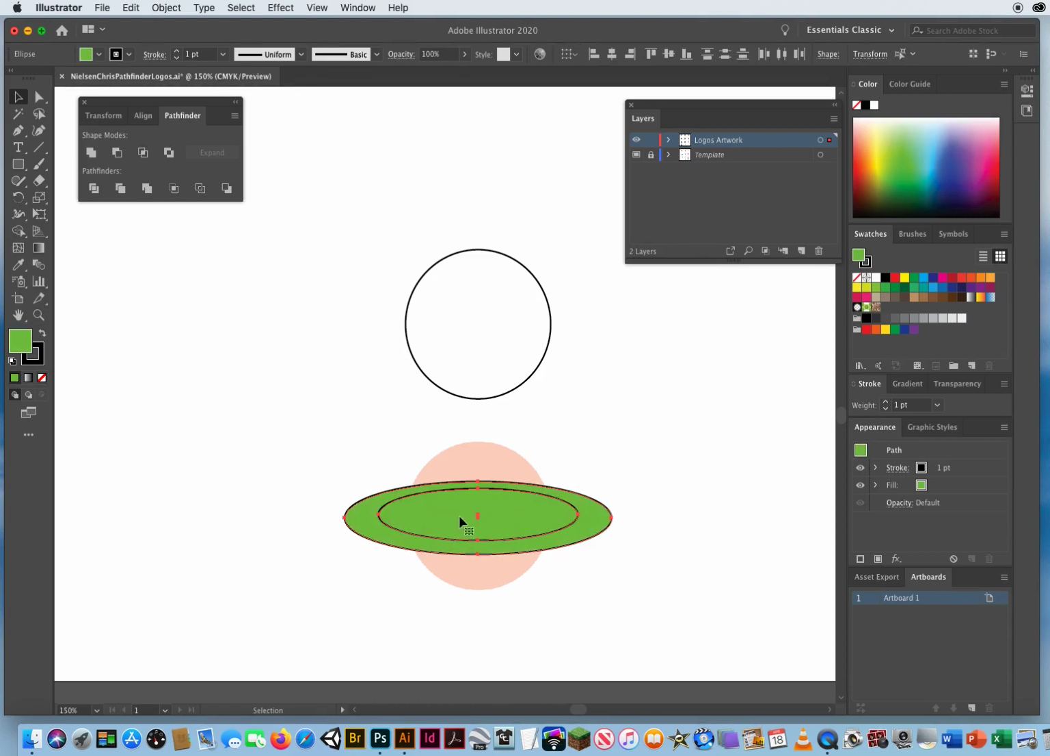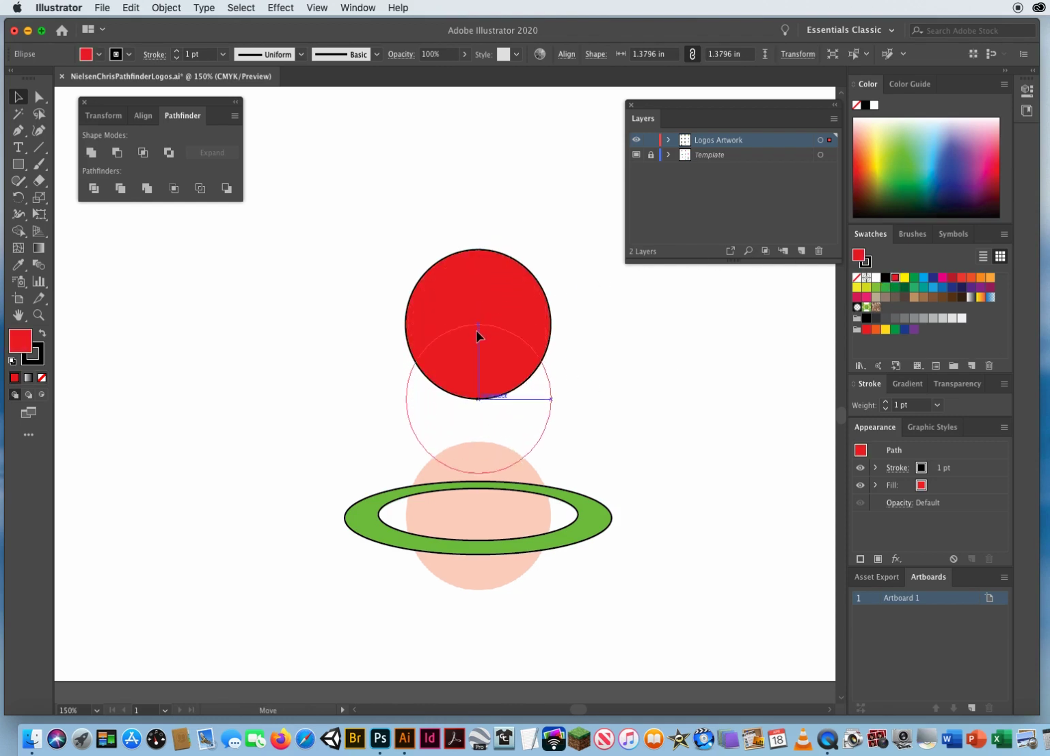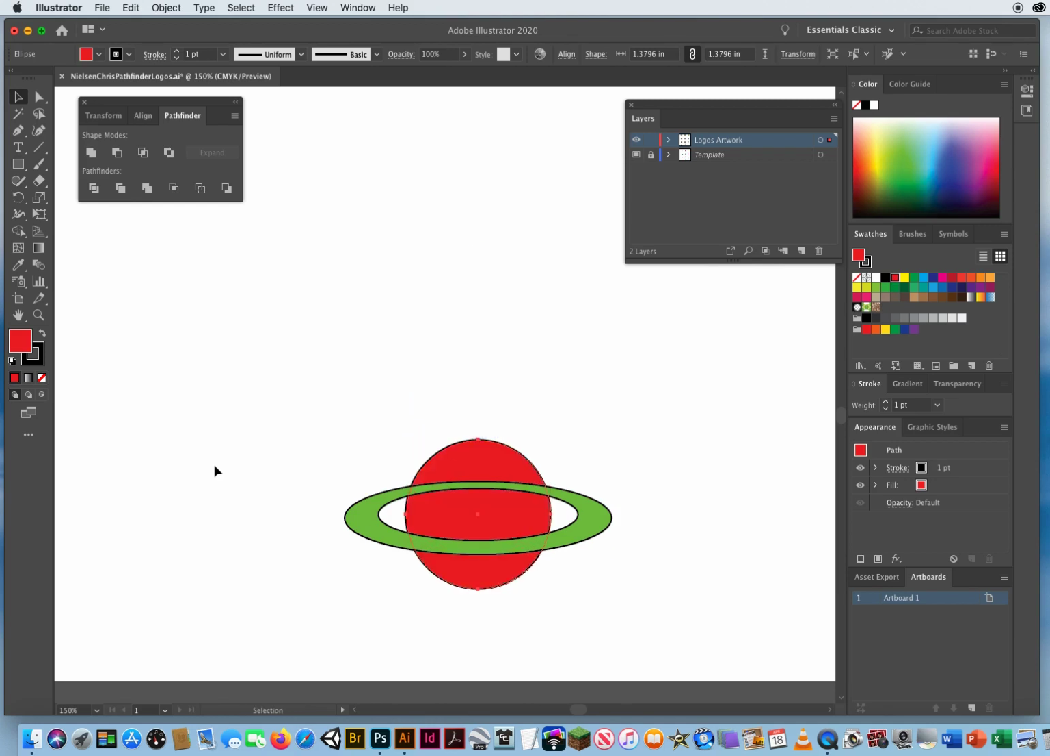But I need to punch out the center. I need it to make it a ring. So the second Pathfinder is called minus front. I'm going to punch out the center right there. Now I can take the globe, I'll fill that red, and I'll drag that straight down with my alignment guides right there. Okay, but we don't have that depth.